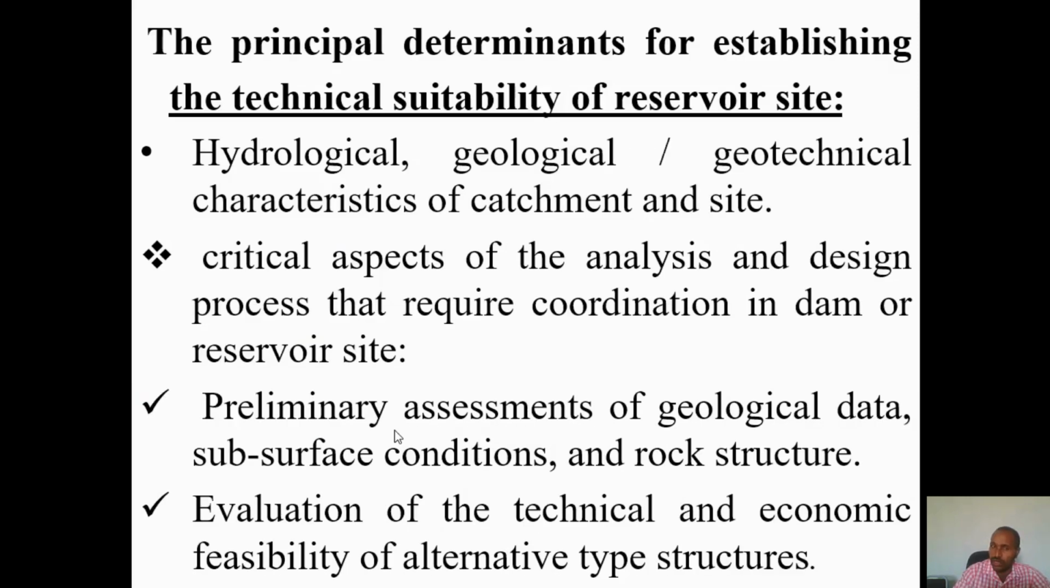These are the main principal determinants for establishing the technical suitability of a reservoir site. The first is the hydrological, geological, or geotechnical characteristics of the catchment and also the specific site. So you should complete hydrology, geology, and also meteorological data and topographical data, etc. These must be checked, as they are the principal determinants for the technical suitability of a reservoir site.